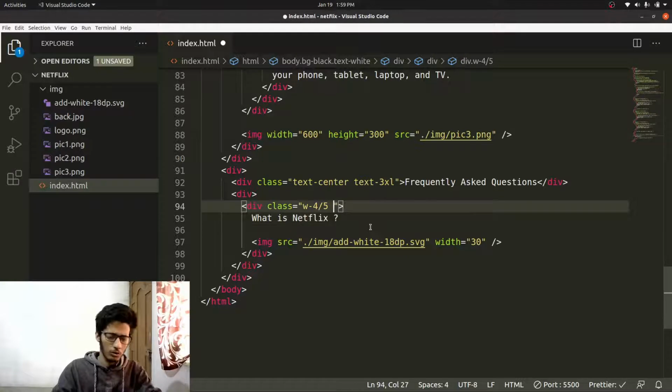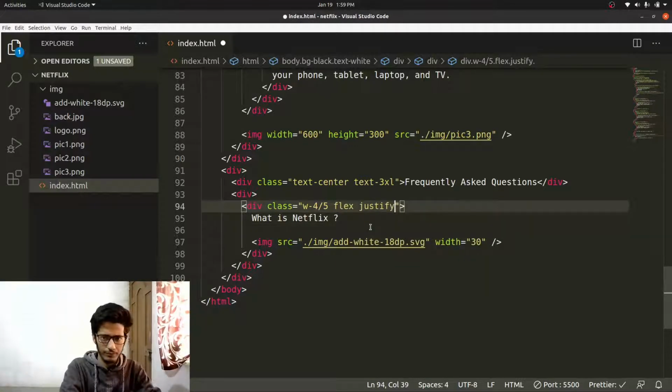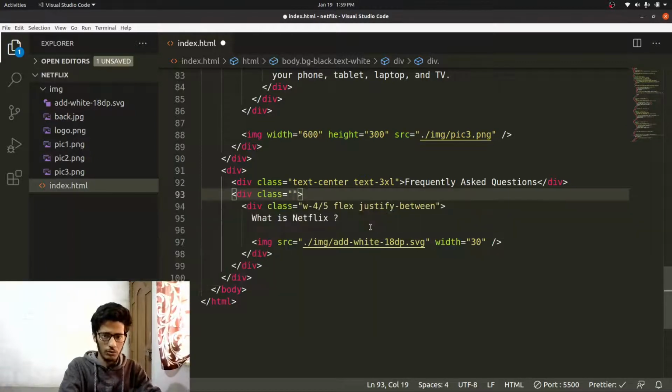We want this whole thing to be a flex and justify between. So justify between, save it. Yeah, and inside this, this whole thing should be flex, and this will be flex column, and this justify center and items center.